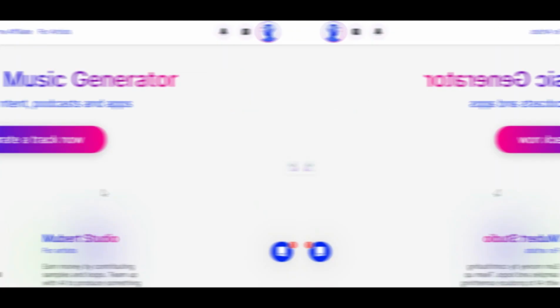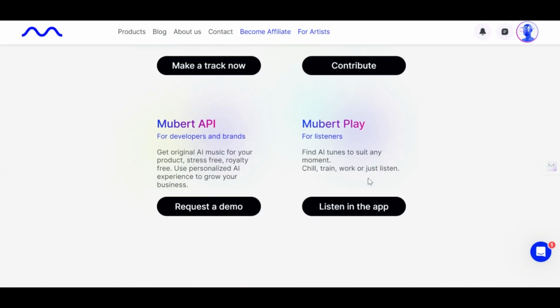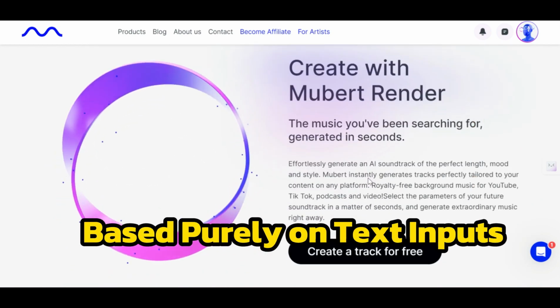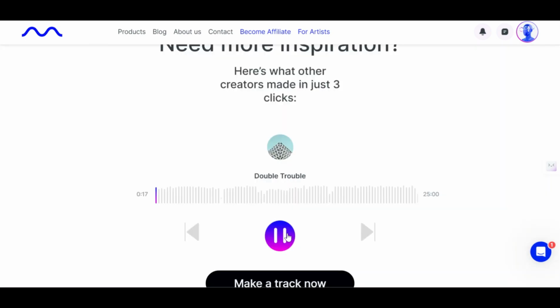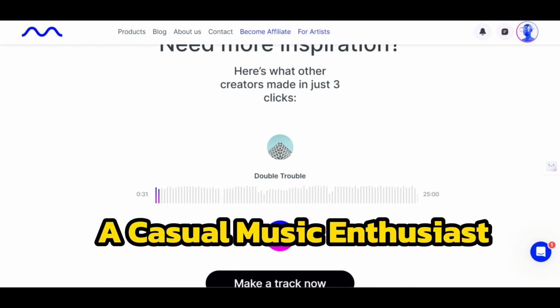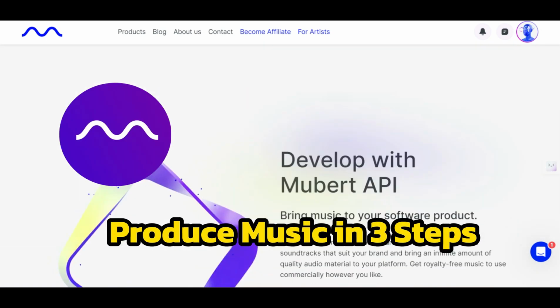Let's hit those notes. Mubert is at the forefront of the AI music revolution, allowing users like us to generate unique music tracks based purely on text inputs. Whether you're a professional DJ or a casual music enthusiast, Mubert allows you to easily produce excellent music in 3 steps.